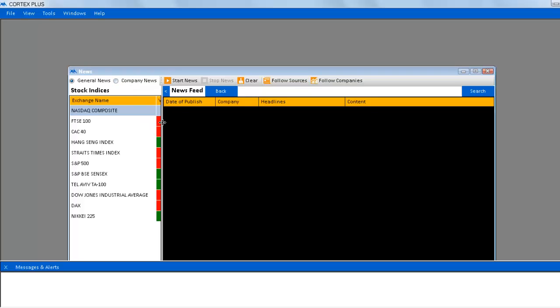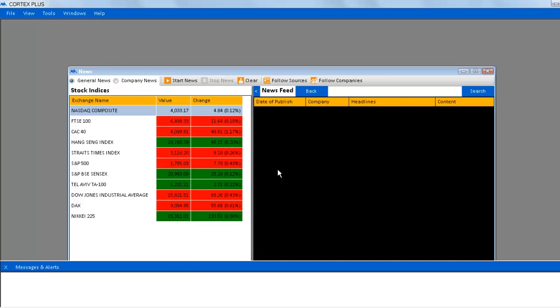Again, on this particular screen you can see the stock indices on the left hand side of the screen. At any point of time, system gives you the updated value of stock indices. It gets lively updated in our system.